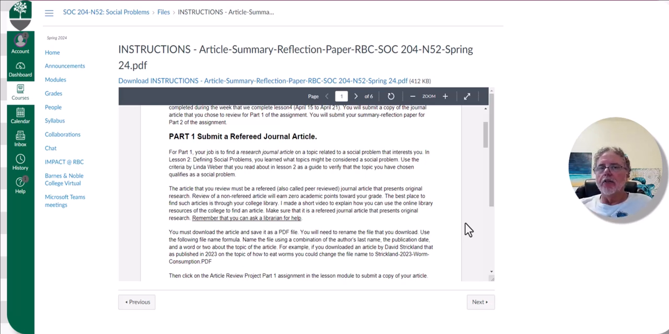But wherever you find it, whether it's at the library website or another place, you need to be sure that it's a refereed research journal article. Sometimes they call it peer-reviewed. And in the library search engine, they have a box you can check that will only present to you what the computer thinks are peer-reviewed. So that's important, okay? And I've got some information about that in the lesson module to help explain that too.